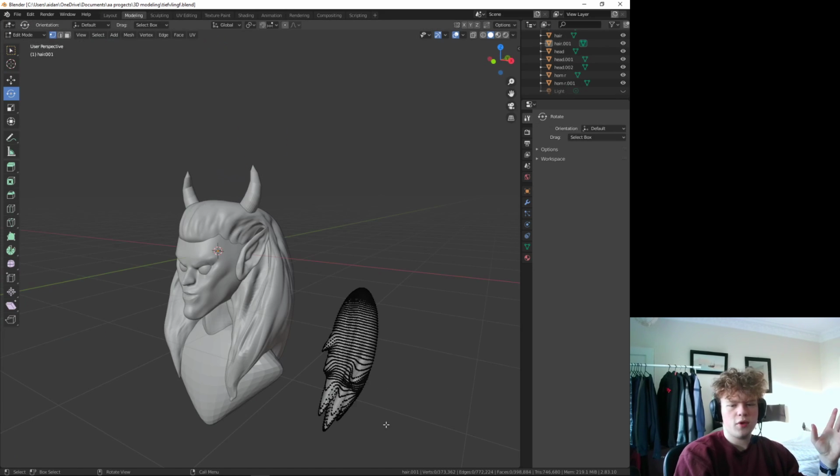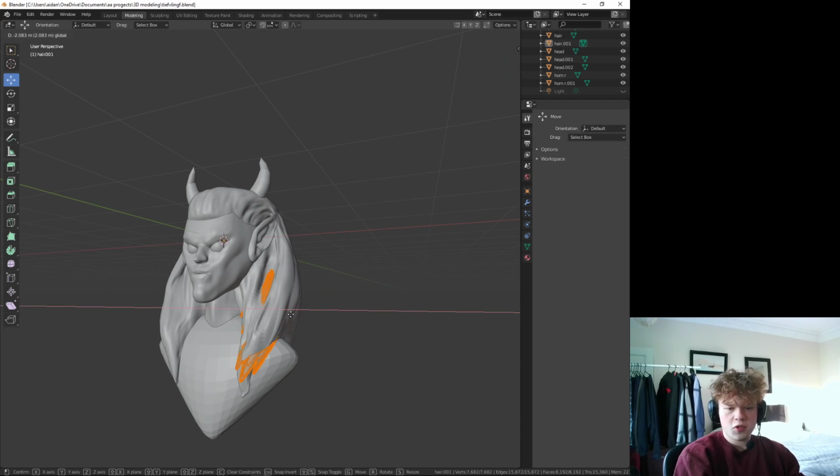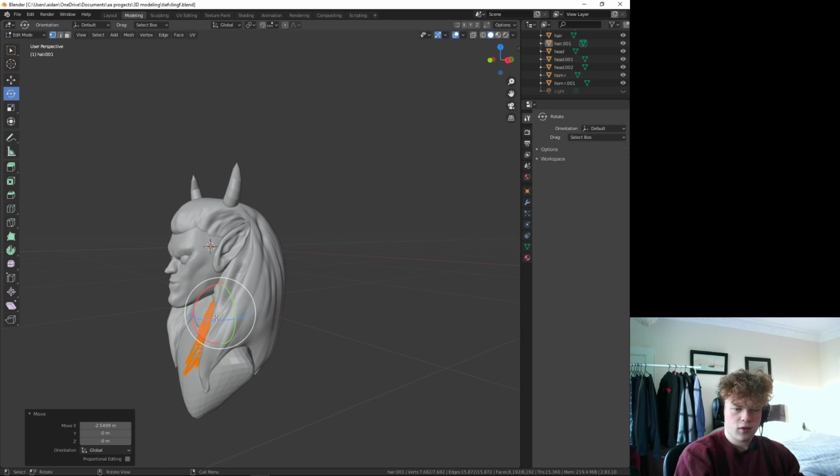Now, back into modeling, and then just go A, and then just mess with it. So I can sit there and go, no, I don't actually like how that is. So then, I'm just gonna rotate it a little bit.